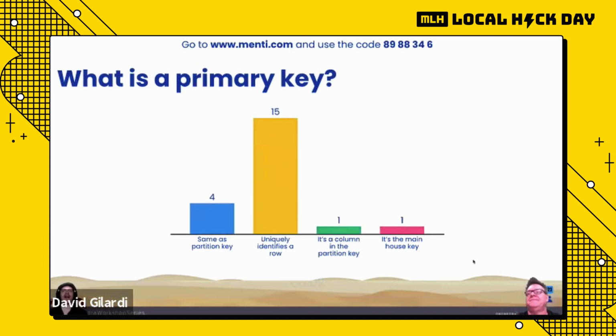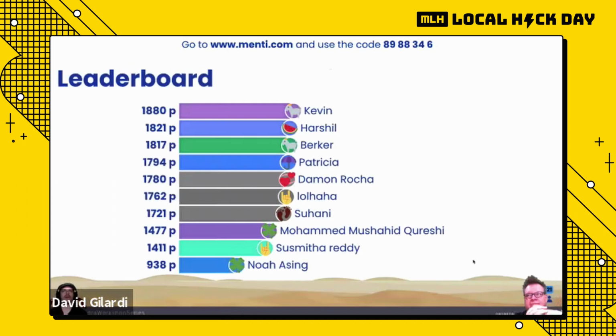It uniquely identifies a row. Wonderful. Yes. Now, for those of you who answered same as partition key, technically, you only had one column in your primary key. That would be the partition key. But its main purpose is to uniquely identify a row, right? So it is partition key and clustering columns. Yeah, or, right? You could have zero or more of those. All right, let's see what happens.